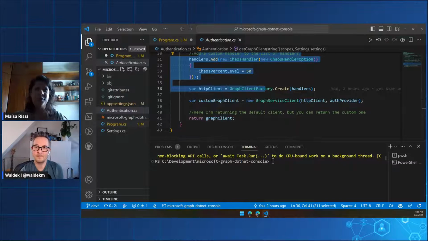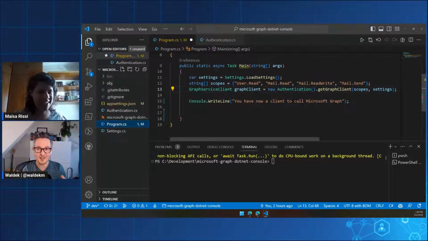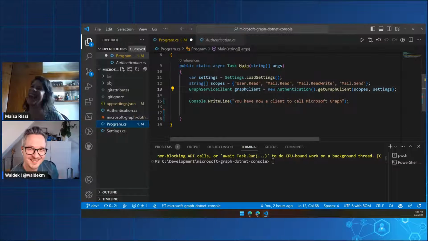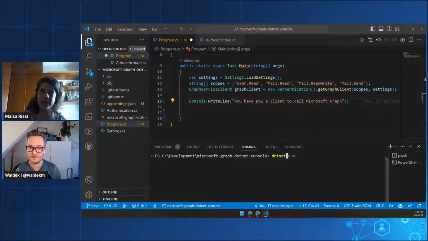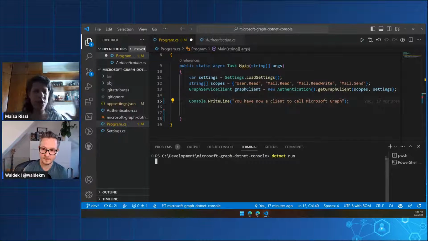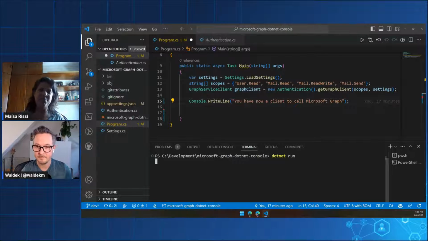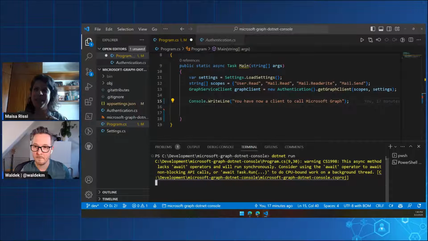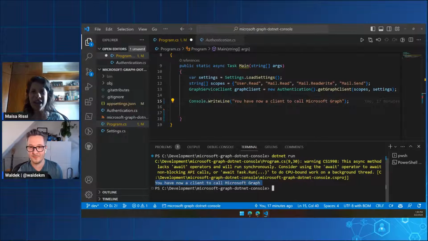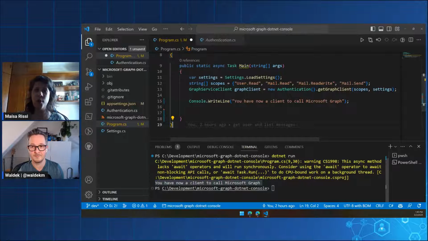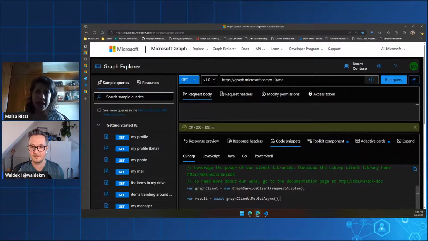Cool. So let's go to the code. Let's see it in action, right? Let's see if it actually works, or is it just smoke and mirrors? So here, I'm just going to run my application so you can see that I'm not doing anything but getting a client. If VS Code helps me here. Okay, so as you can see, you now have a client to call Microsoft Graph. So let's go back to Graph Explorer, get this bad guy here and see if we can get things to work, right? Perfect. So I'm curious.